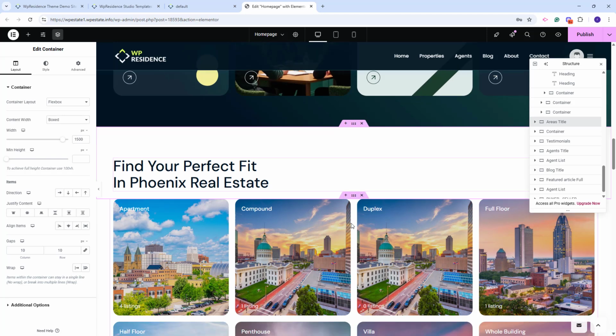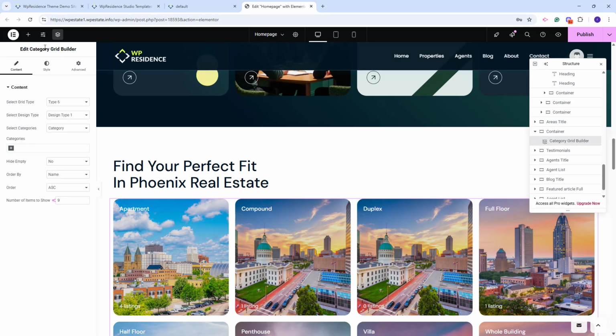For the next section we created a section to display property categories. We used category grid builder. You'll have the option to change the categories displayed, change the design type and the grid type.